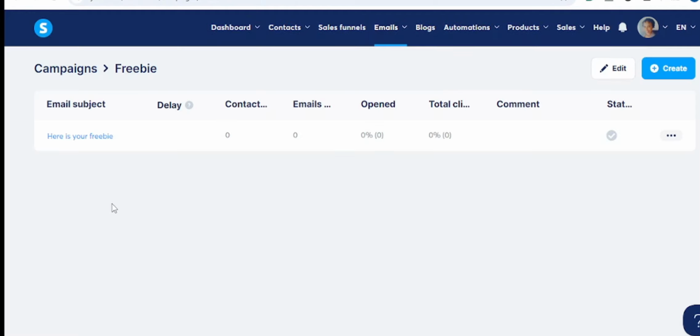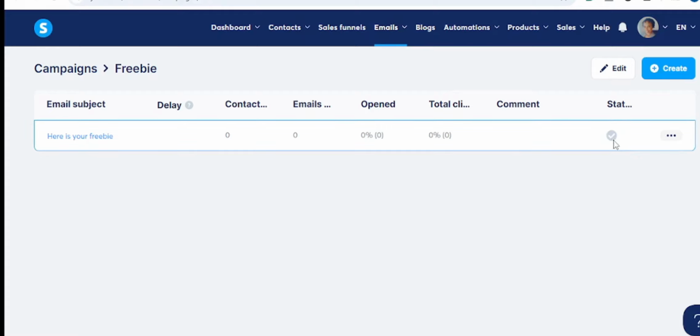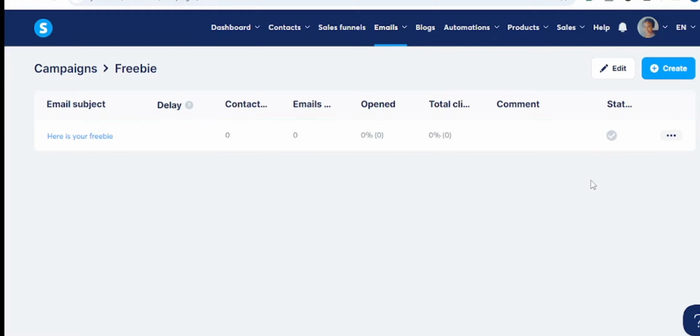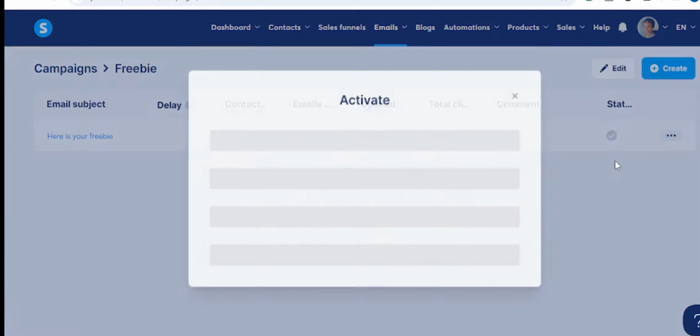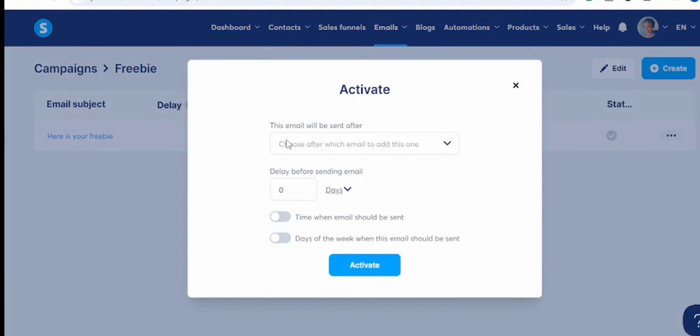Before we exit the page, we want to activate the message. If we look to the right, the tick there, it is gray. We don't want it to be gray. We want to see green. So in order to activate this message, you want to go to the menu bar right here, the three dots. We want to click on activate. And since this is your first message, we don't want to click on anything else. All we need to do is click on activate.